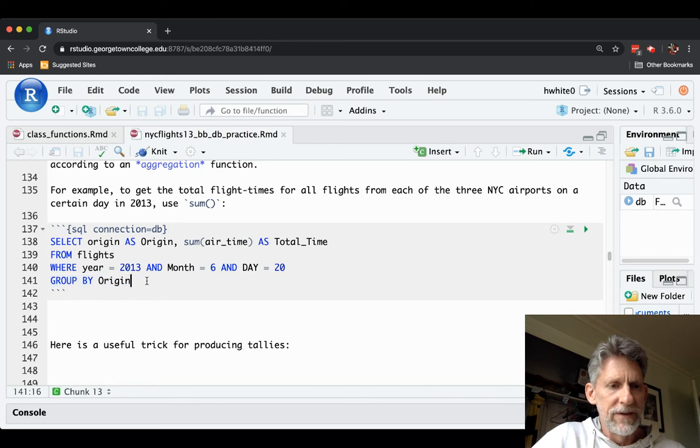So notice that's done kind of at the bottom, which is a little weird for those of us used to dplyr. But once it understands you want to group by origin, then when you look up here at this next thing you're selecting, sum of the air times, it's going to sum up the flight times for all of the flights that day from each airport separately, because you group by the origin.